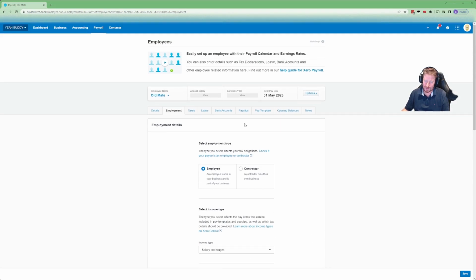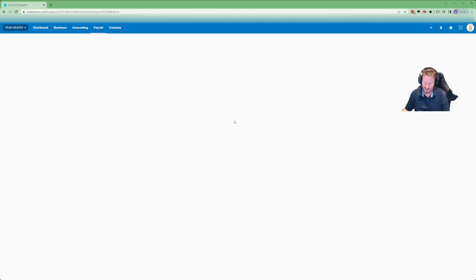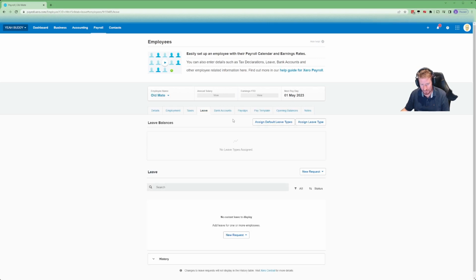The next thing that we want to look at is, generally most people will show under the leave tab that they've never actually had any leave types added into Xero at all. So that's the case here. We can see that old mate, even though he is full-time, there's never been a leave type associated with his pay template here. So what we need to do is click on assign default leave types.